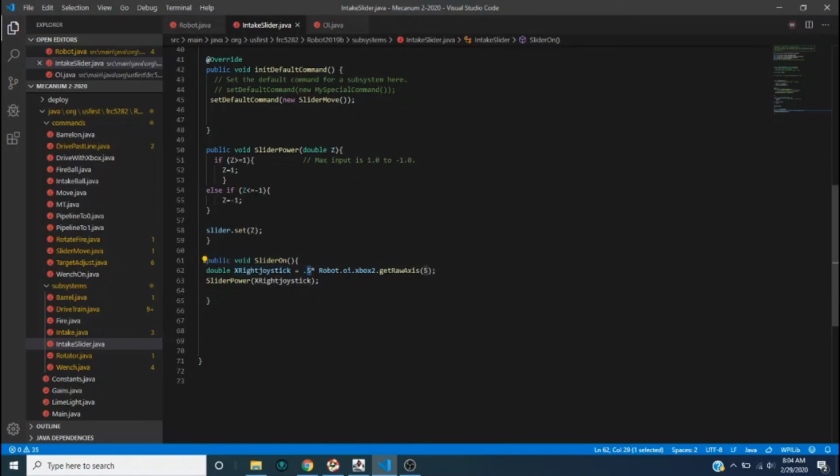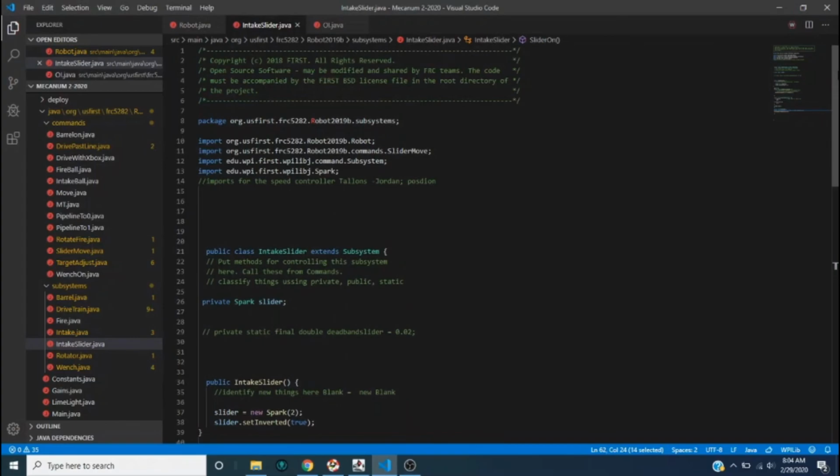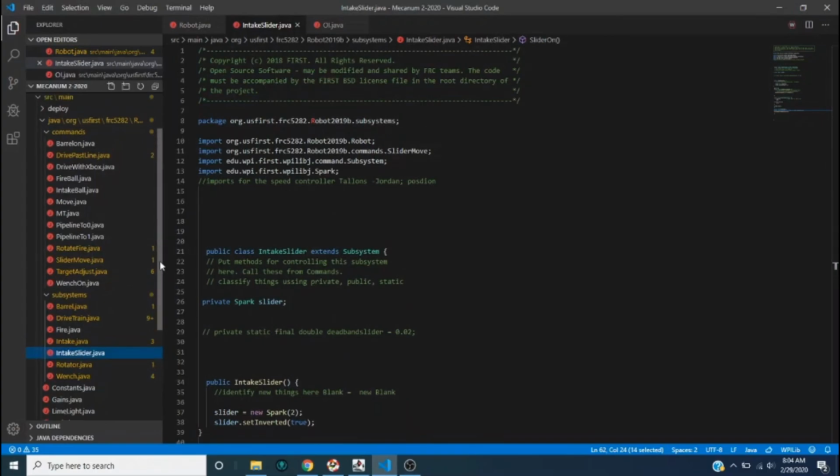Multiplying it by robot.oi xbox 2, get x is 5. So the 5th axis on the Xbox controller, or at least for ours, is the second joystick. So slider power, X right joystick. So it's going to take slider power up here with its value Z. It's going to multiply it by this joystick. And it's going to take 0.5 and it's going to multiply it by that. So very simple subsystem right there.